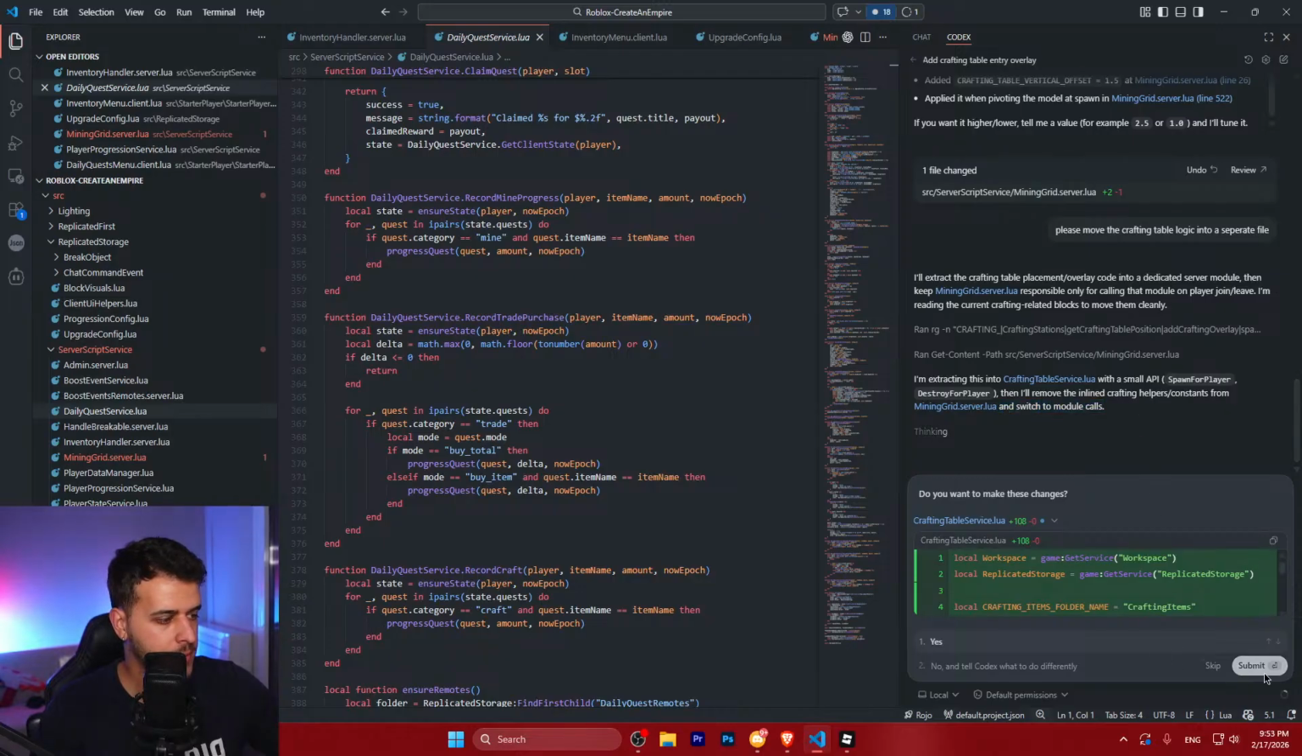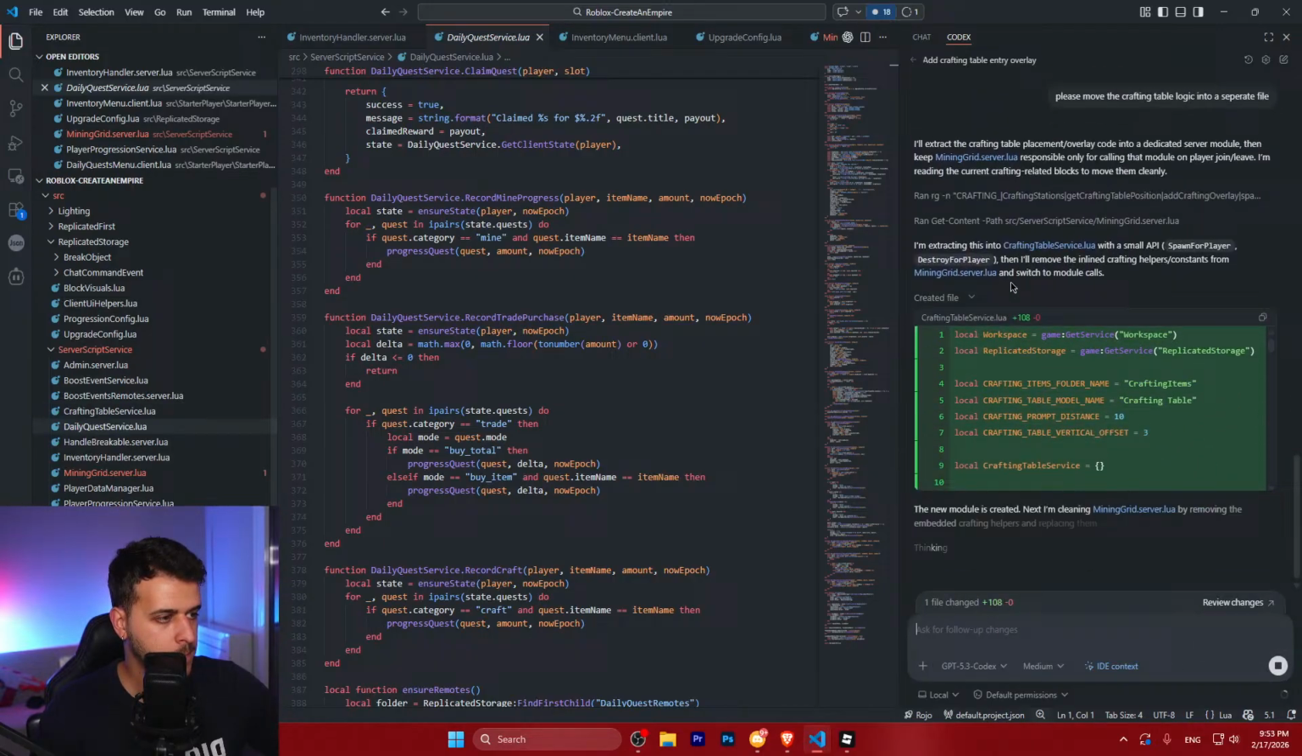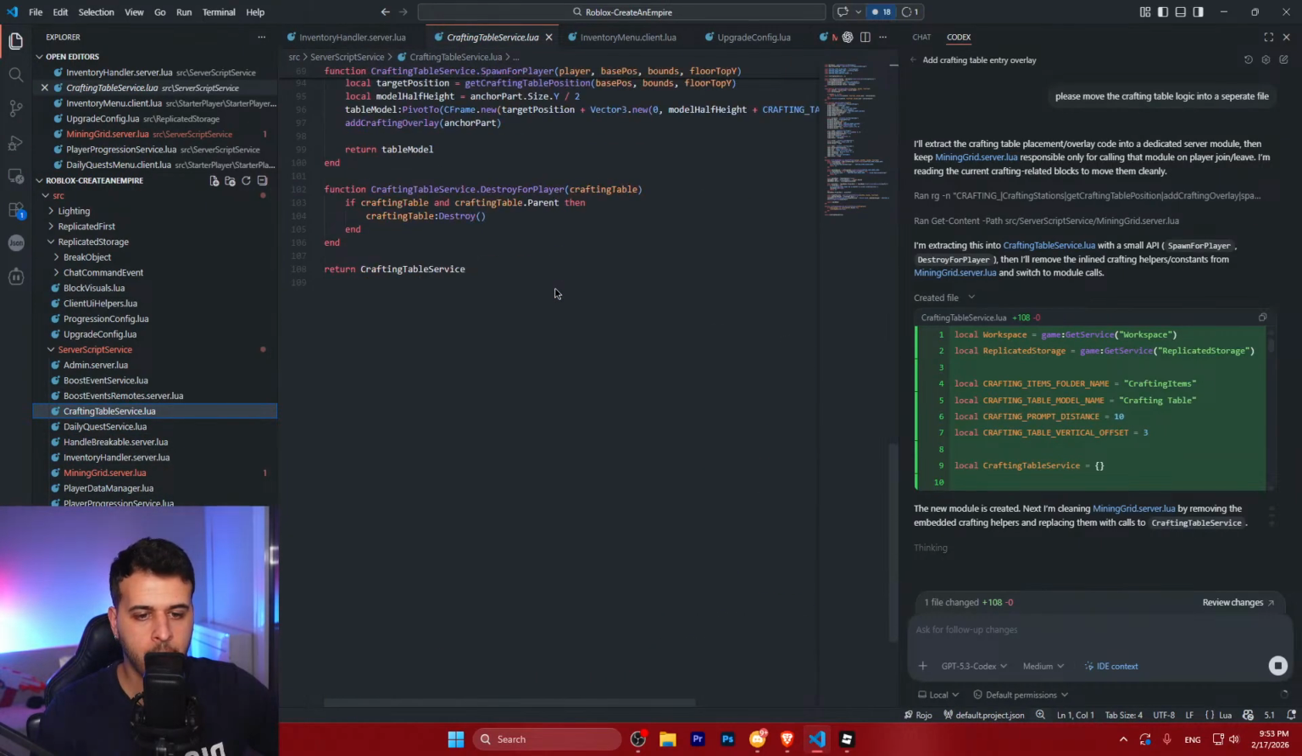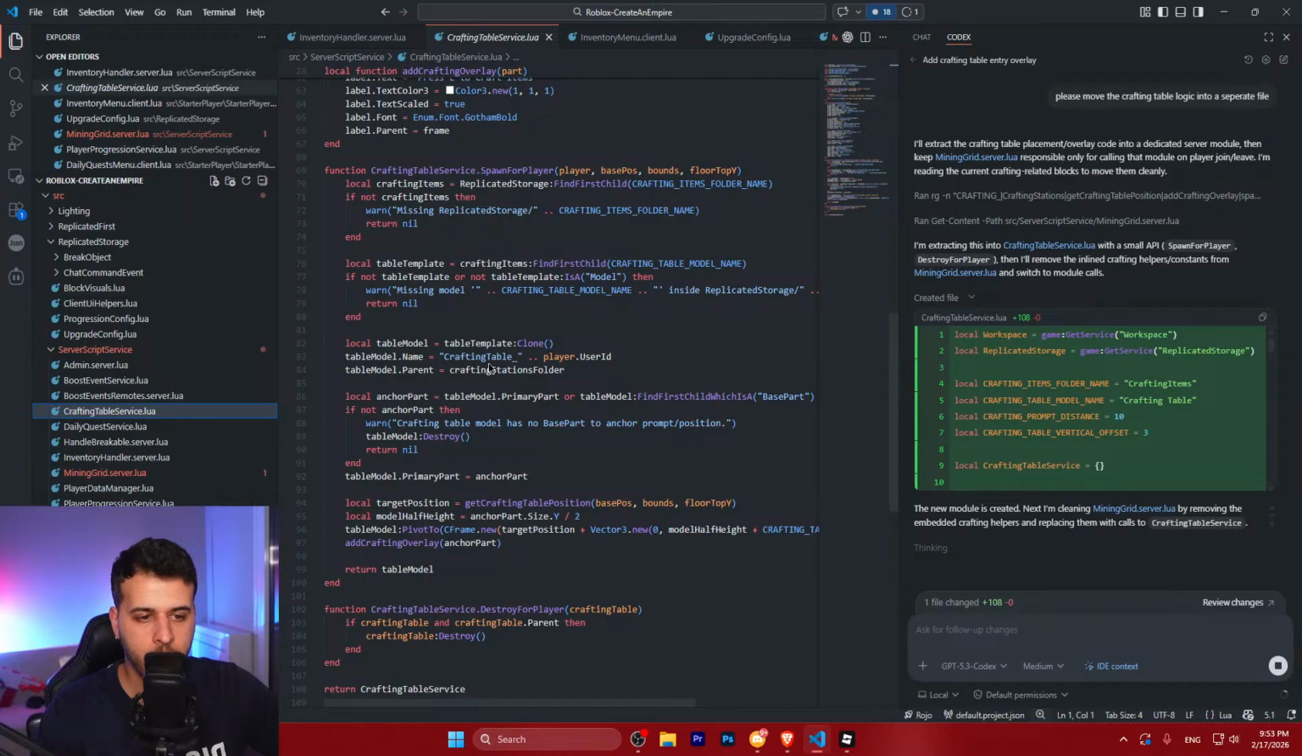Okay, so the new module is created. Let's see where the logic is. Player service, crafting table service. It's a 100-line code. Okay, acceptable.